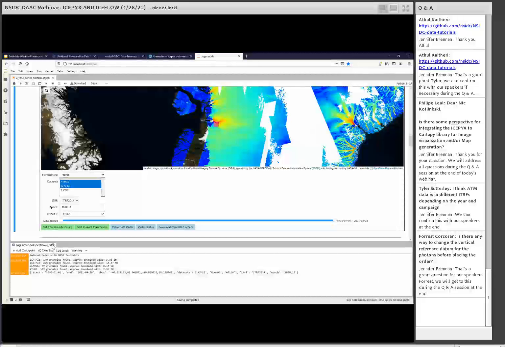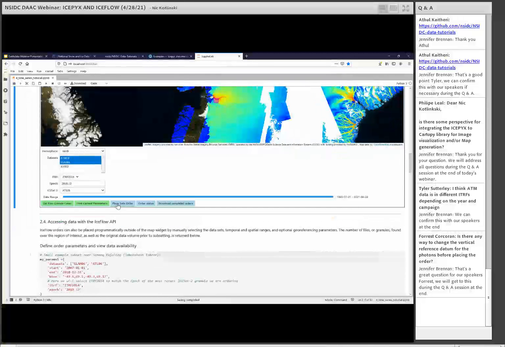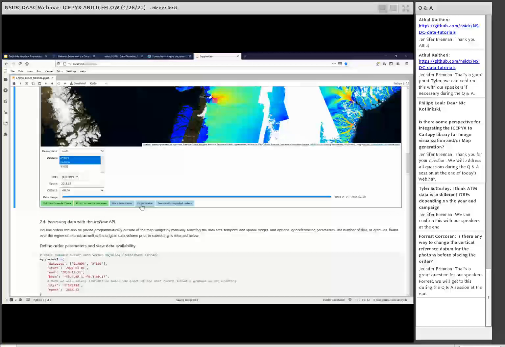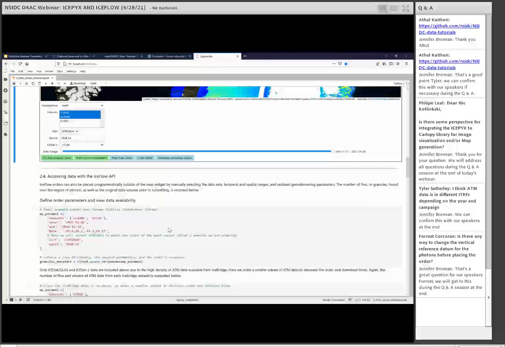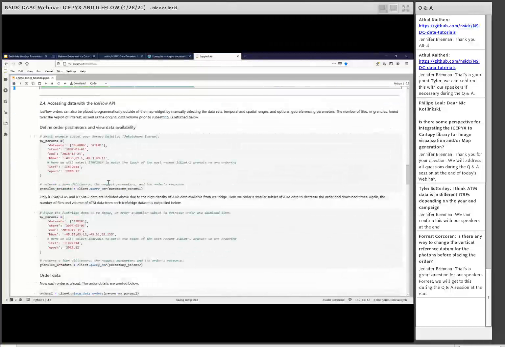So I'm going to close this out. And if you're happy with all your parameters, you can then place your data order, check order status, and download completed orders from the map widget. So you can do the entire data access pipeline from the widget. You'll just need to use that log console. But for this tutorial, I want to also show off the API.